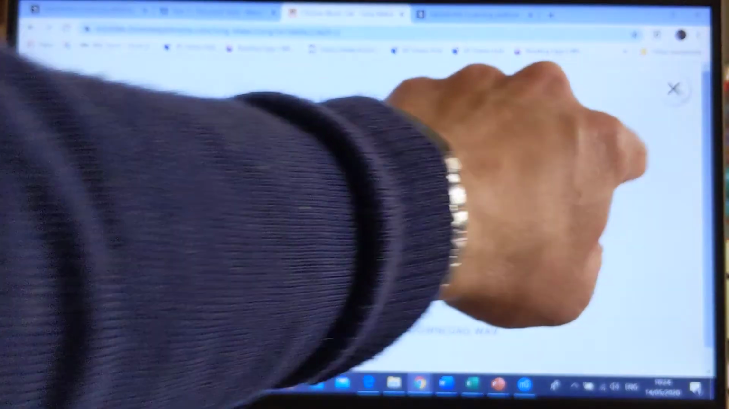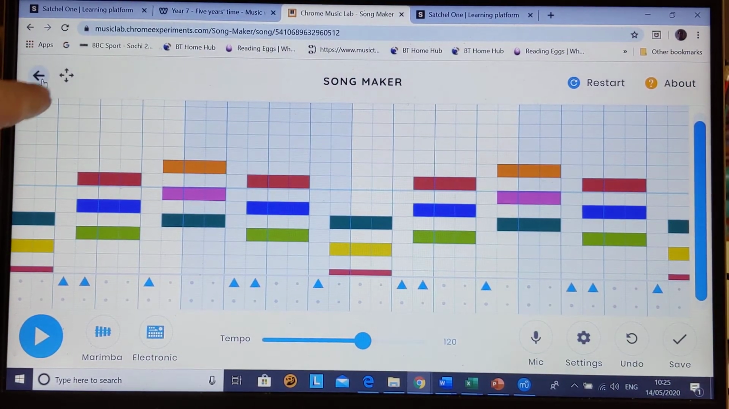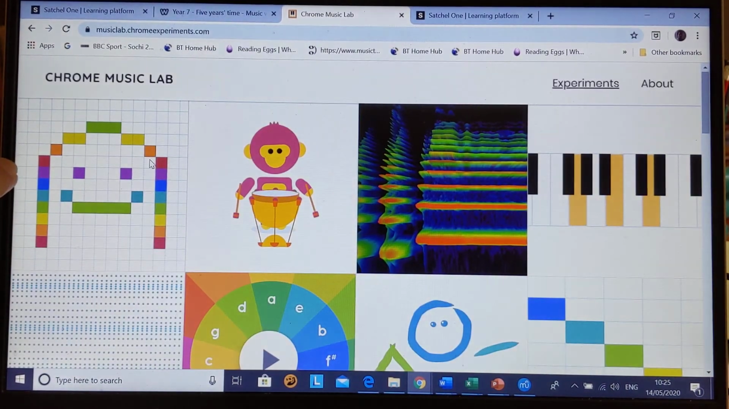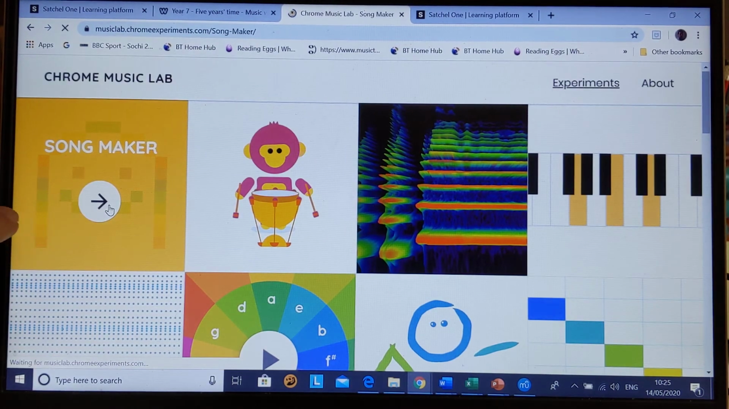And when you've done that, press the cross there. It'll take you back there. Go back to the beginning. Yes, I'm sure. And then you'll come up with this. Press on Songmaker.